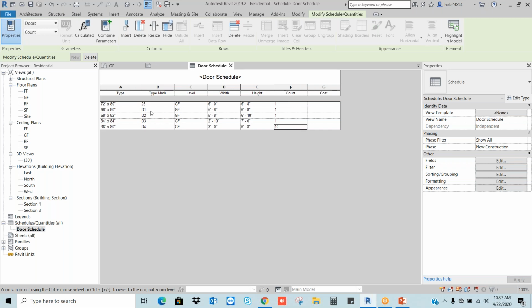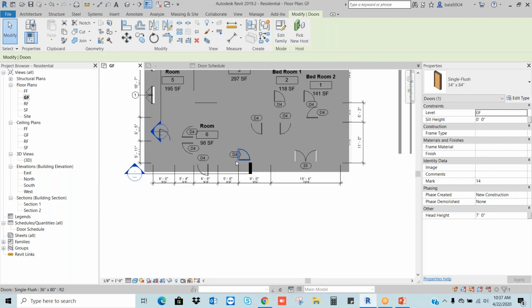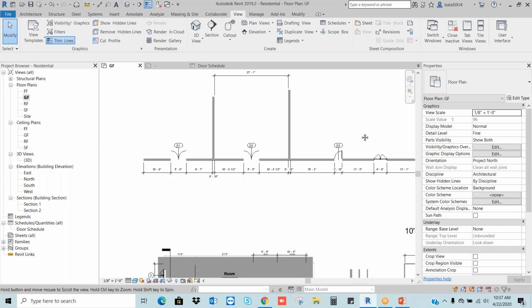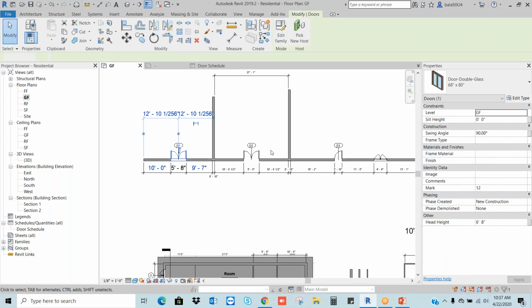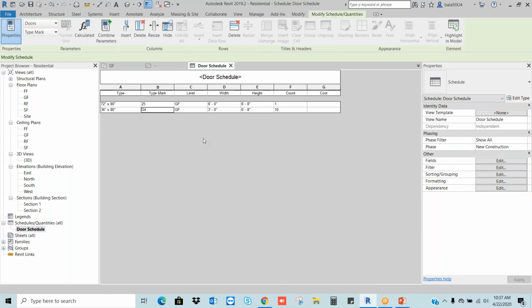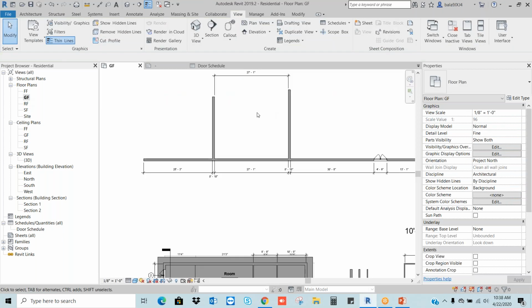Okay. Let's say, for example, now I will delete the D1, D2, D3 in the model. I will go to the ground floor. Let's call this here. I have the doors D1, D2, D3. Select and delete, delete, delete. 3 doors are deleted. When I go to the door schedules, automatically it will get updated. So there is no chance of manipulation and mistakes.